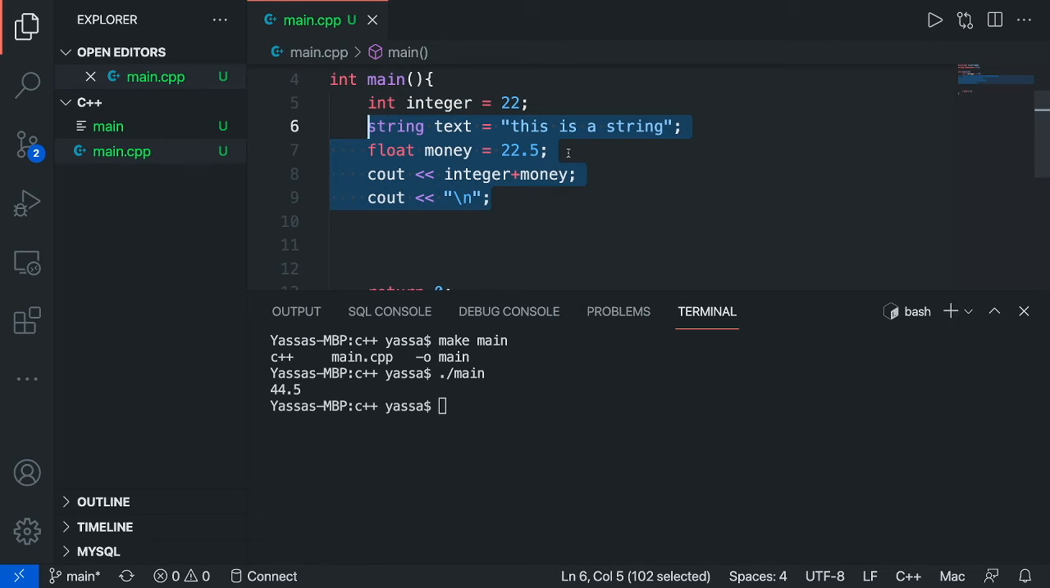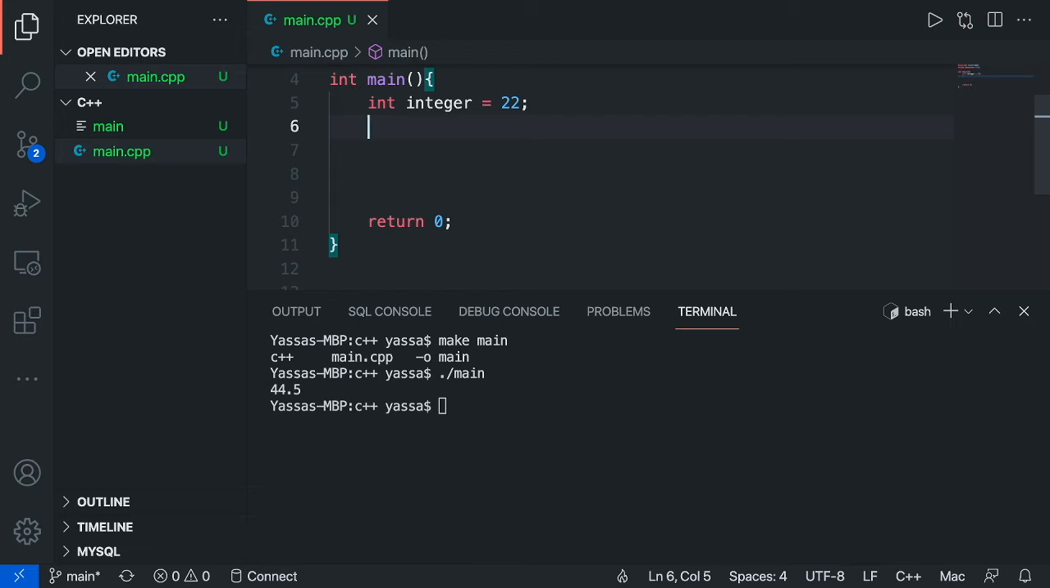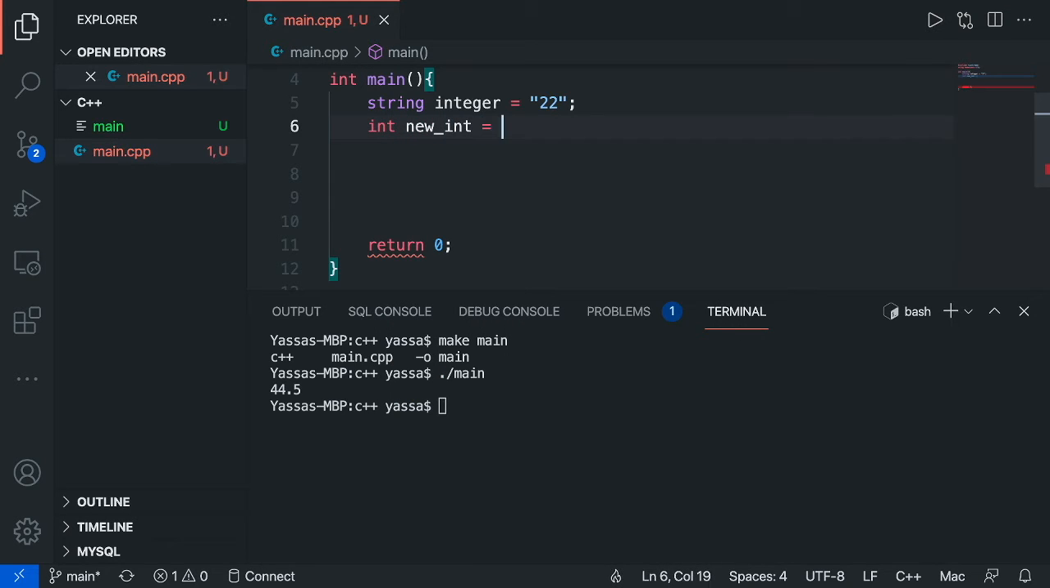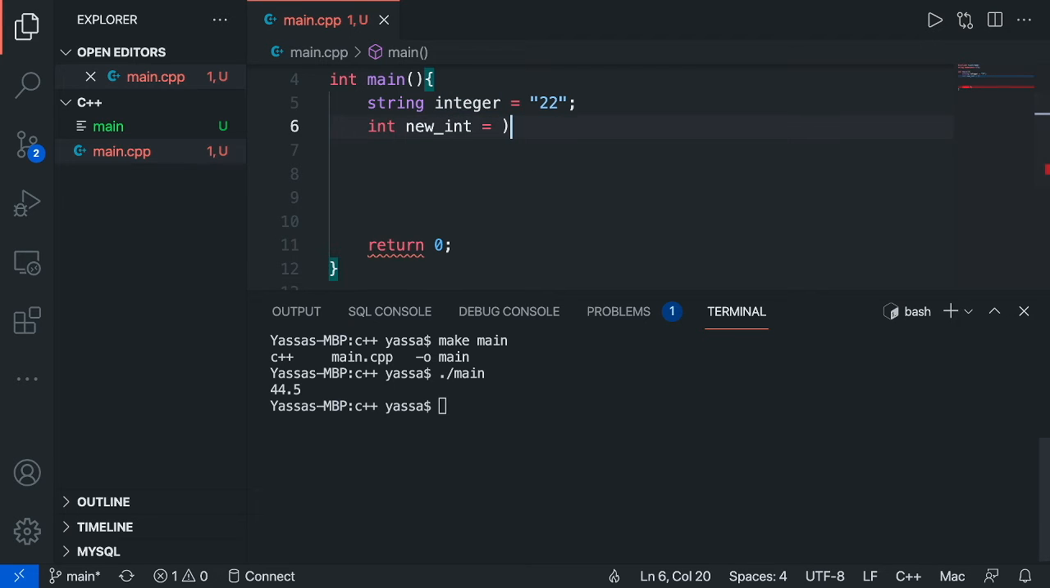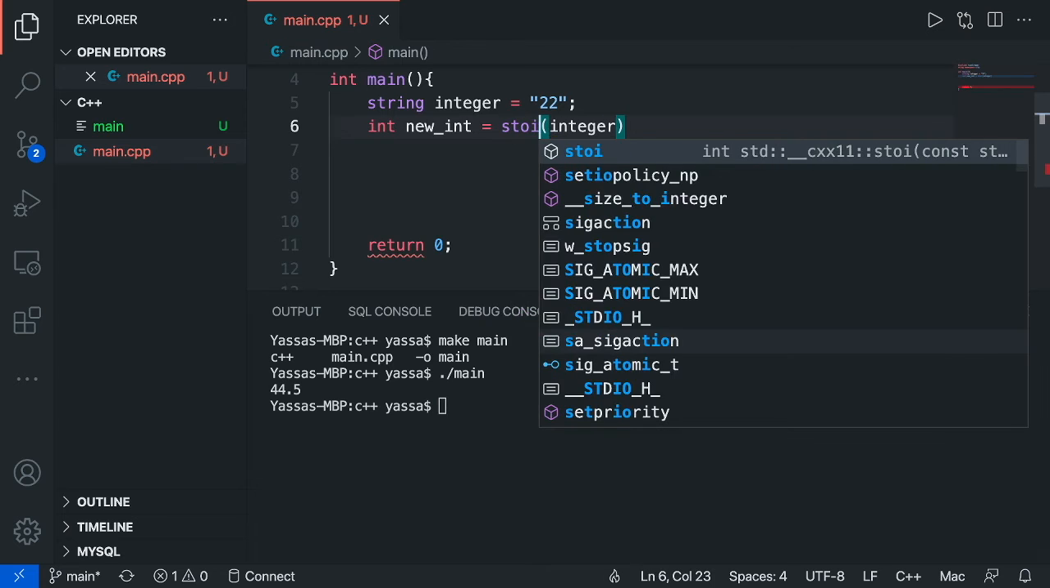So I'm just going to remove all of this. What I'm going to do is make this a string. I'm going to call it string integer, and I'm going to add two, with some quotation marks. Now I'm going to create a new variable, an integer called new int. It's going to be equal to the integer, but I'm going to wrap it in a function called stoi. Stoi, like that.